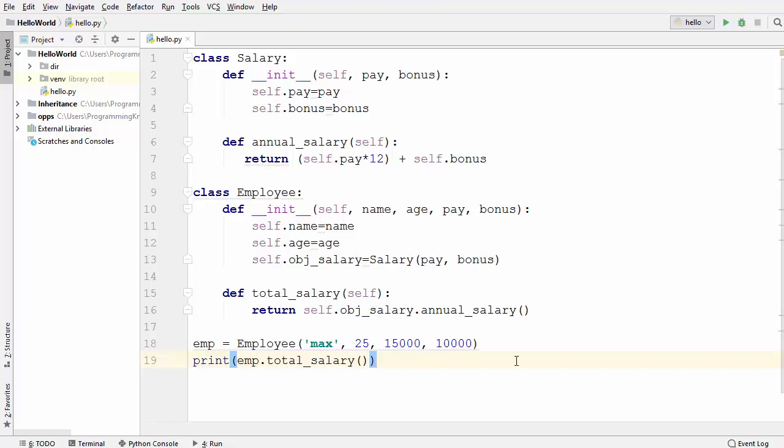One more example of composition can be a book class and a chapter class. So a chapter is not a book and book is not a chapter, but we can delegate some responsibility from a book class to the chapter class. So this is how you can use composition in Python.